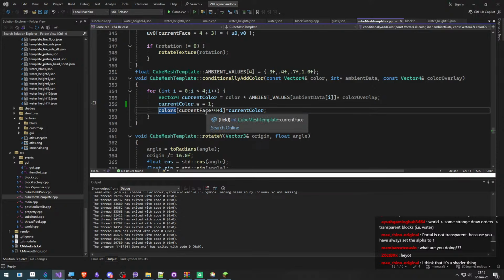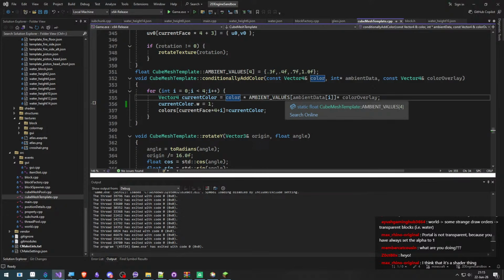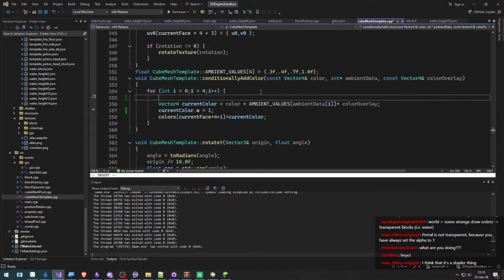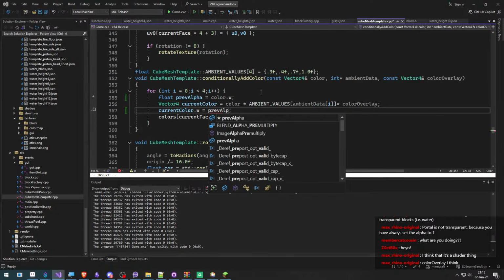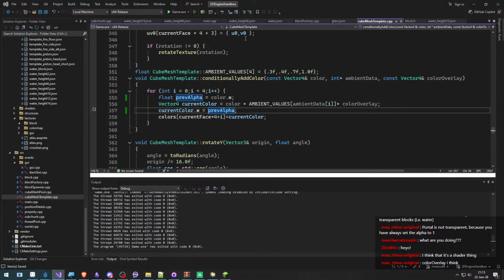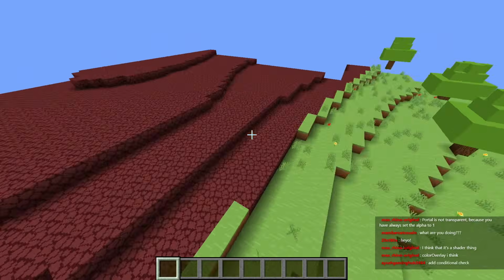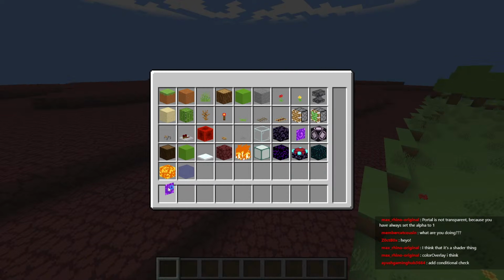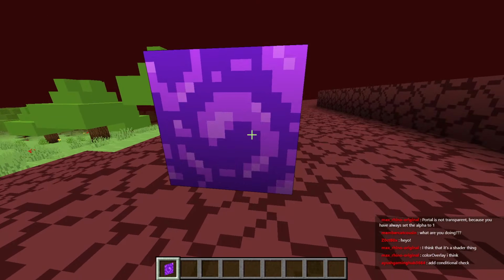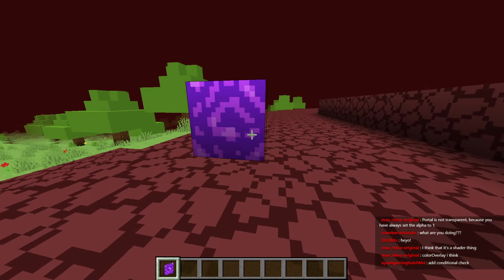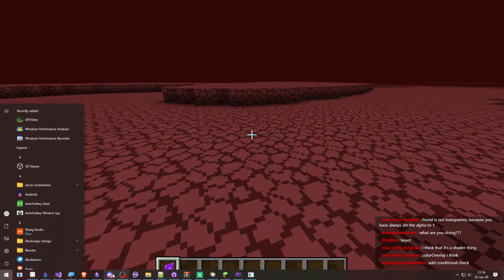Colors, current phase. Let's do here float previous alpha. W. And here previous alpha. Let's preserve the alpha. No, it shouldn't be the color overlay. Yeah, let's get the portal now. The portal is still not transparent. Most likely it's the texture pack.